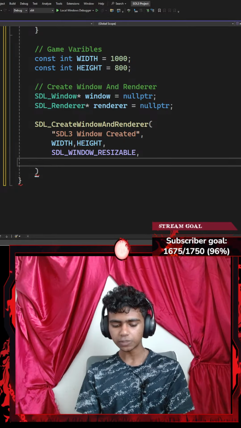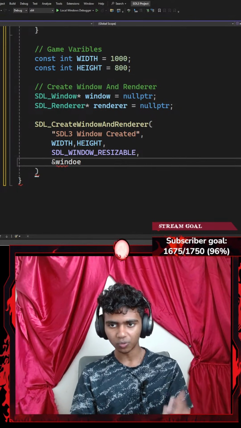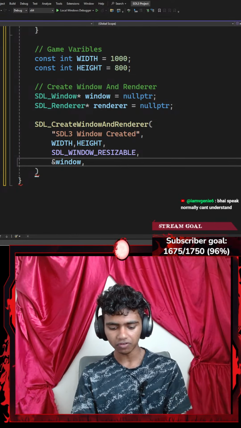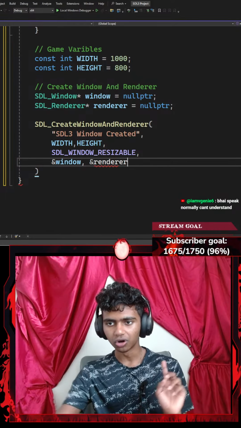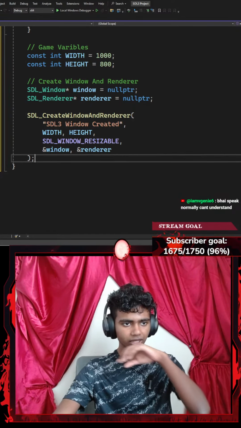Lastly, for the fifth and sixth parameter, I'm going to be requiring the memory address of my window local variable and my renderer local variable. Once I'm done with that, I'm going to end my function with a semicolon.